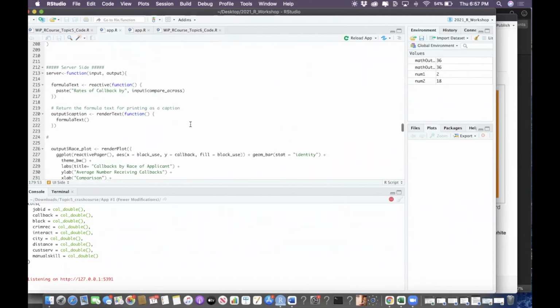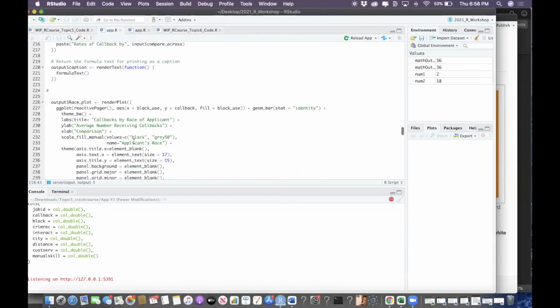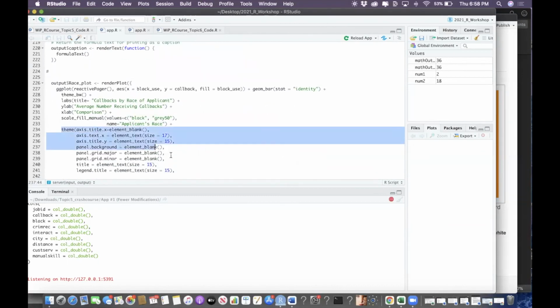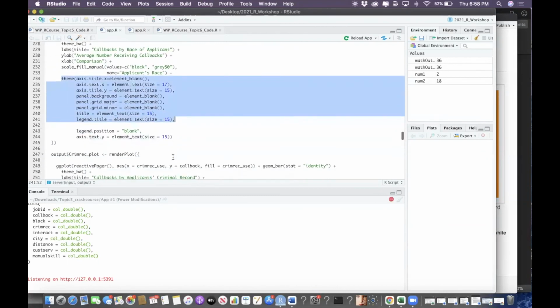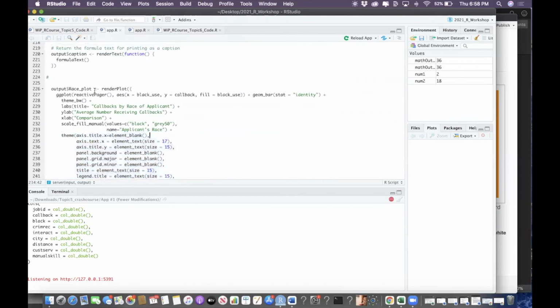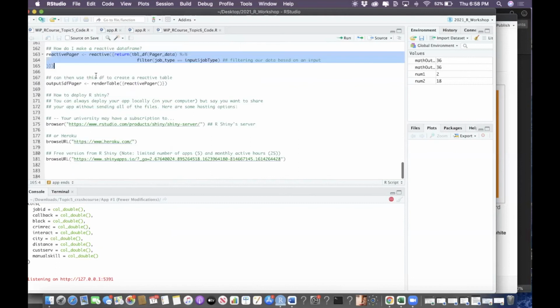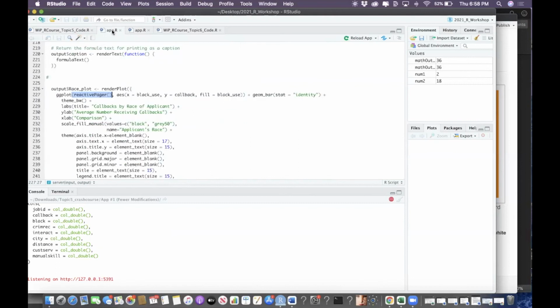So how do we create these? Well, we talked about this a little bit already. Don't mind all this extra stuff. This is just formatting for what it looks like. But what we do is, like we talked about earlier, we have this render plot function. And then we use our reactive data frame that we've created in a very similar way that we've done here.